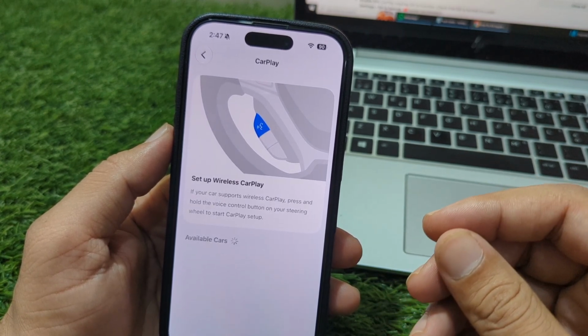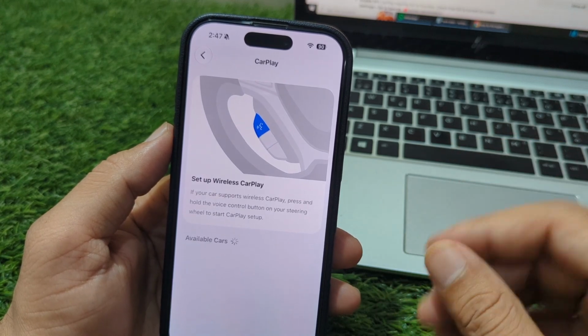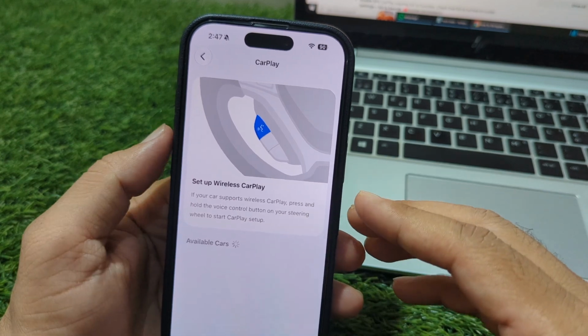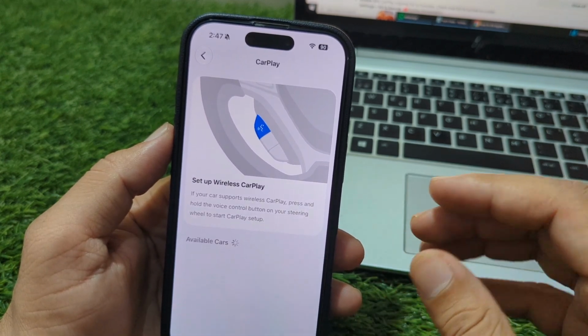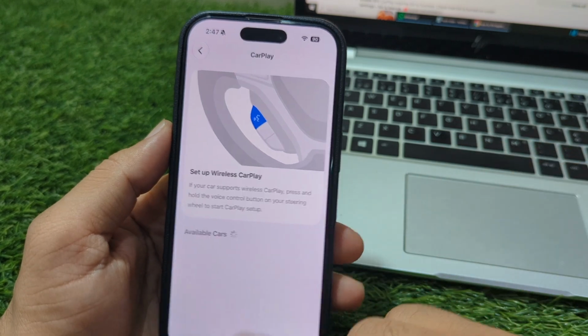So guys, basically to fix this issue you have to simply restart your iPhone one time and you have to restart your car as well. So guys, simply restart your device and the CarPlay, and after this check if the problem is fixed or not. And if the problem is still there, then go for the next solution.